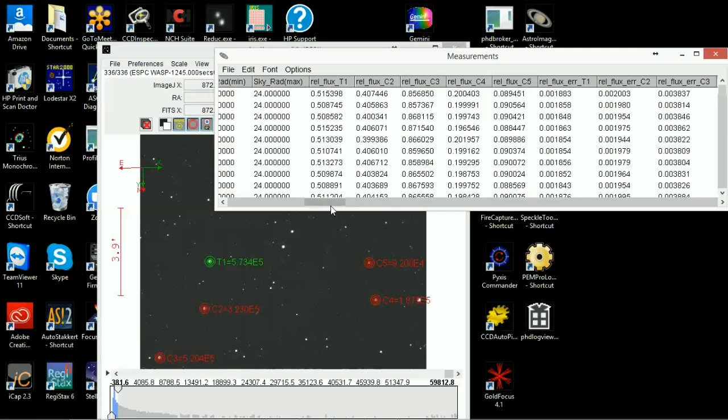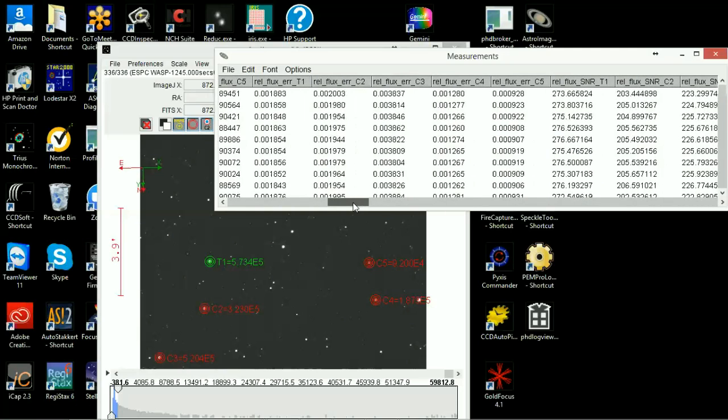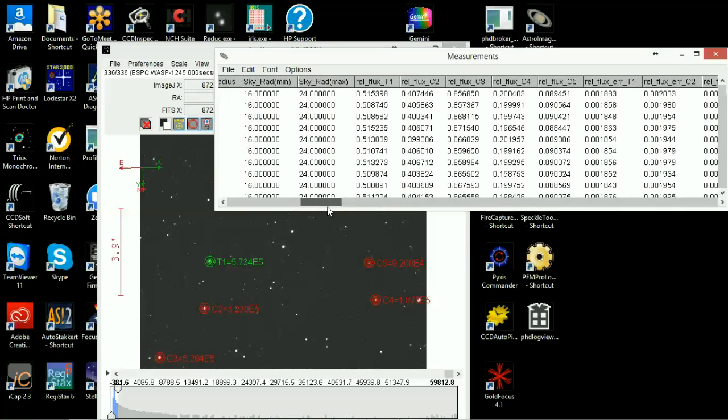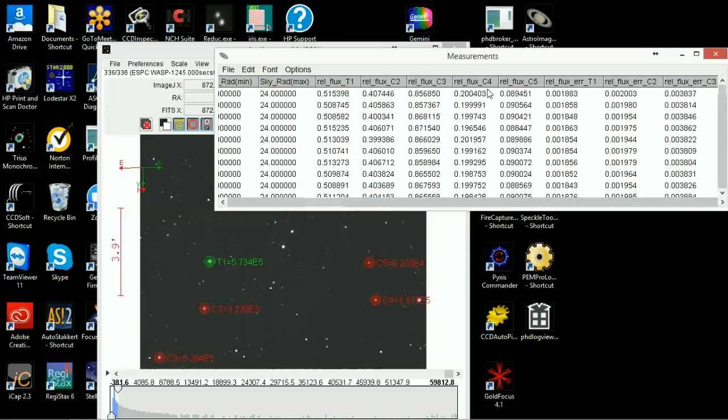You also see in the measurement table here other information having to do with the relative flux errors, signal to noise ratios, and so on. But the important numbers, again, are the relative flux numbers.